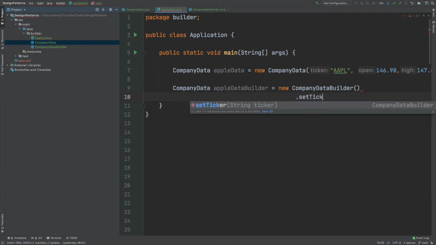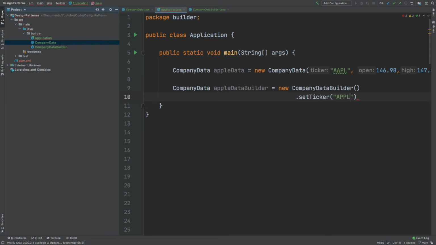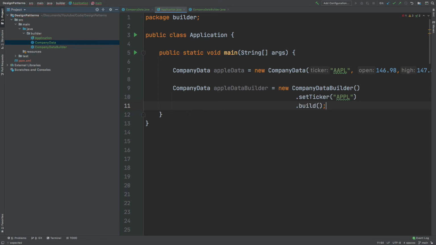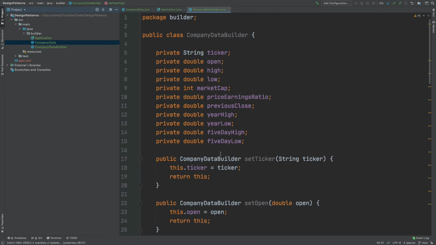So I can call the set ticker method, and the set ticker will return an instance of our company data builder. And let's say I only want to instantiate the ticker for our instance of the company data. I can then call the .build method, which will return the company data instance itself. So it will call the constructor from the company data, passing in the ticker value of APPL, and all the other properties of our company data will be set as null or the equivalent from the primitive version.